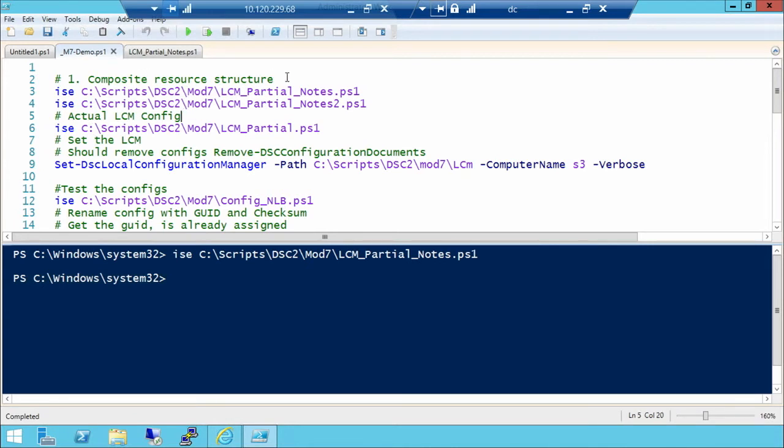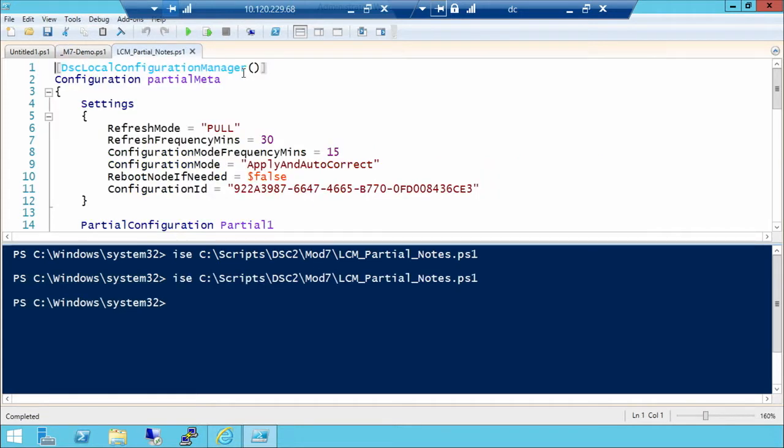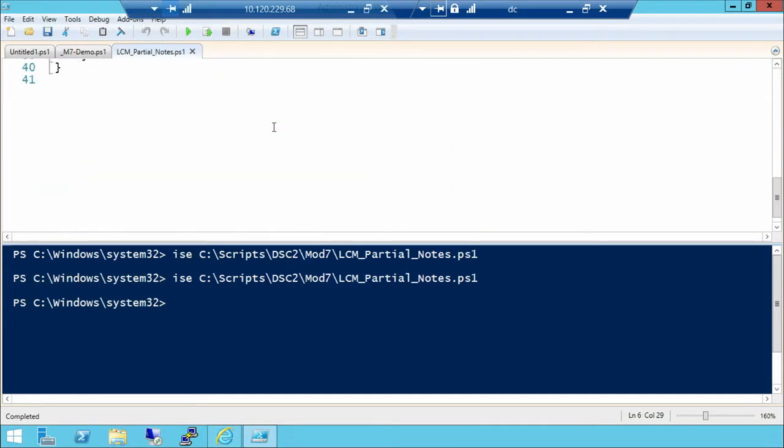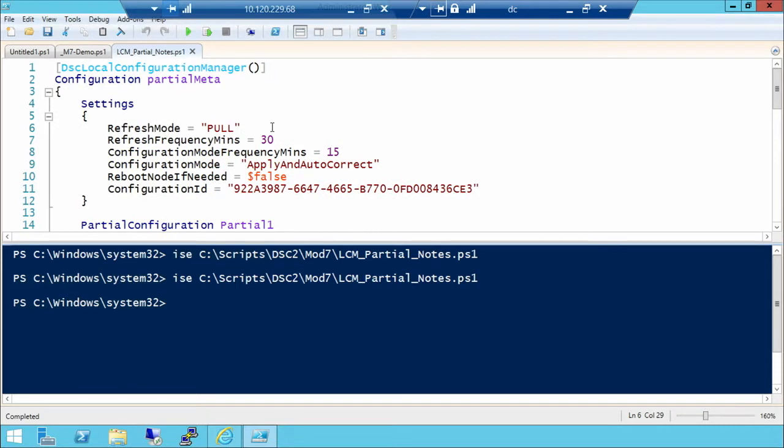It says composite resource structure, but that is certainly not correct. I've got some partial configuration notes for you. There's a lot of information, by the way, in the documentation that came with WMF 5, the preview release. If you want to take a look, here's some of the information that they give. This is actually from the release itself, and I wanted to show you how this is going to look. So what we're going to do is on the LCM itself, we're going to configure the LCM, take a look at the settings.